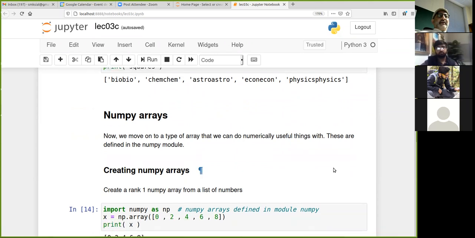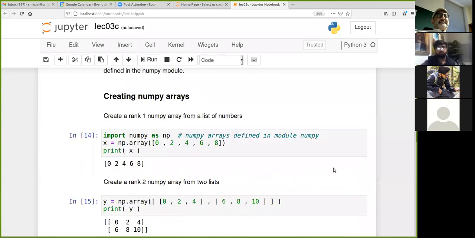Let's do a first example of a Numpy array. First of all, I want to import this module Numpy. If I just said import Numpy, then when I was referring to things that are defined in Numpy, I might have to say Numpy dot, and then whatever that thing is.